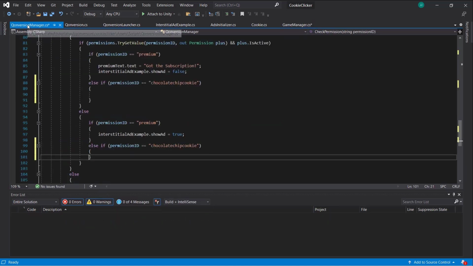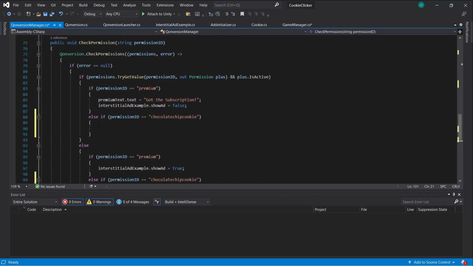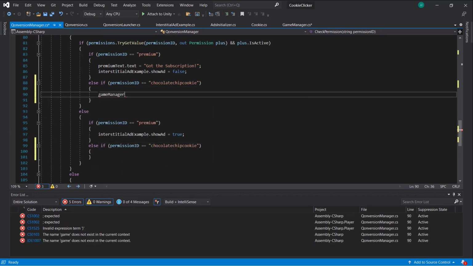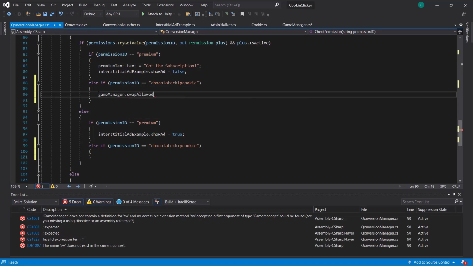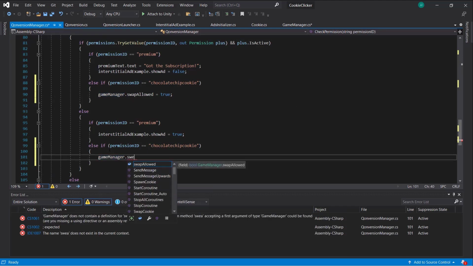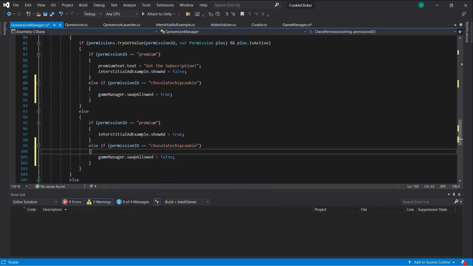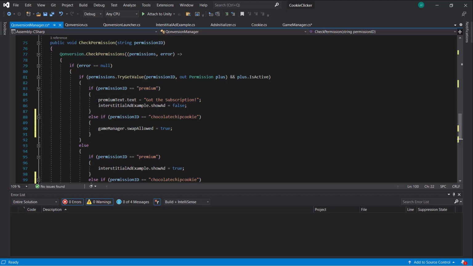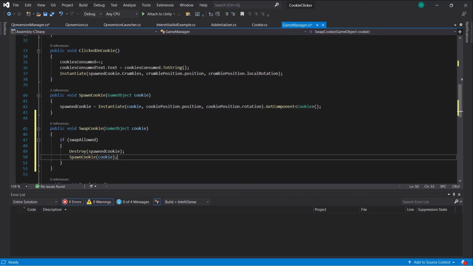Okay, now if we go back to our Qonversion manager, inside of these else ifs that we created, we need to set game manager dot swap allowed to true, and in case that not, game manager dot swap allowed equals false. And this should already set everything up so that in the moment that we buy our cookie skin, and as soon as it checks if we have the permission, yes we do, it will allow the swapping of our cookie. And in here we can just call swap cookie to make this swapping happen.